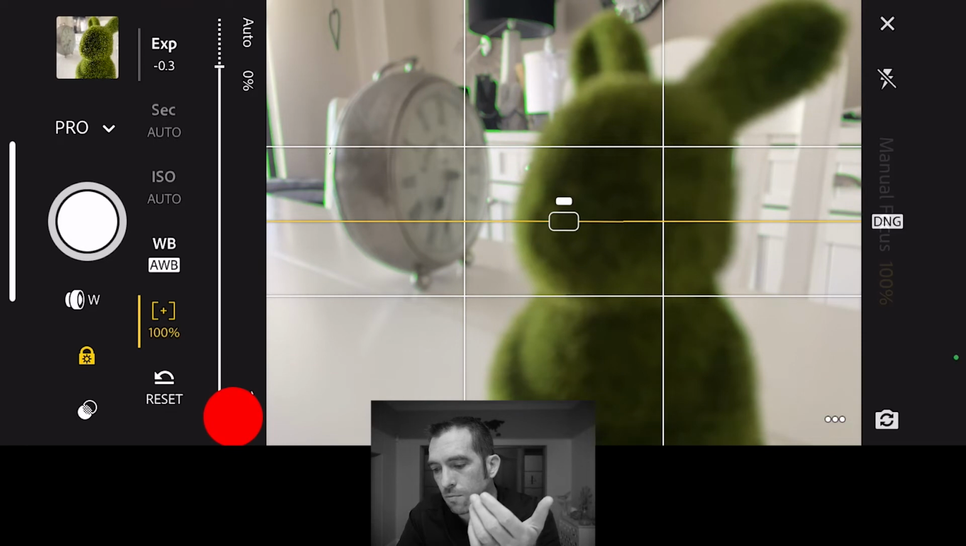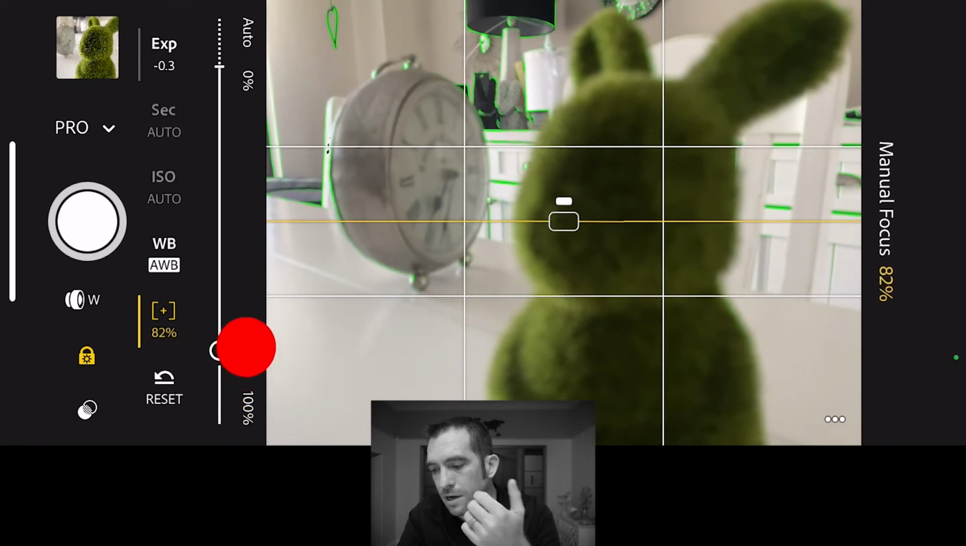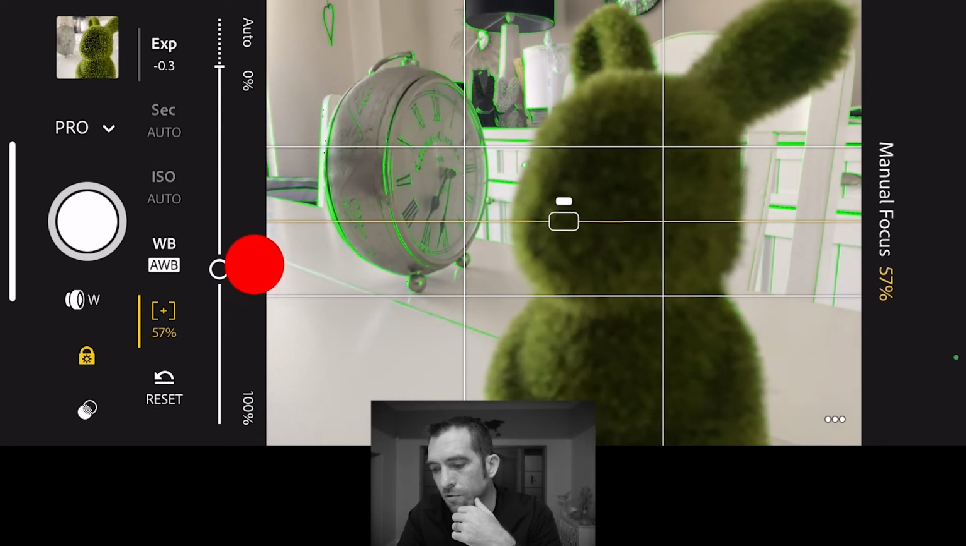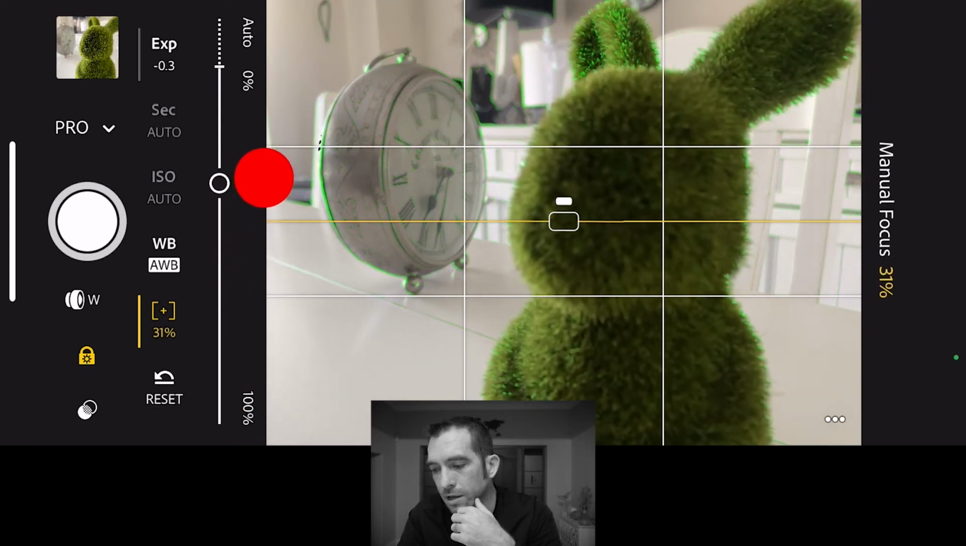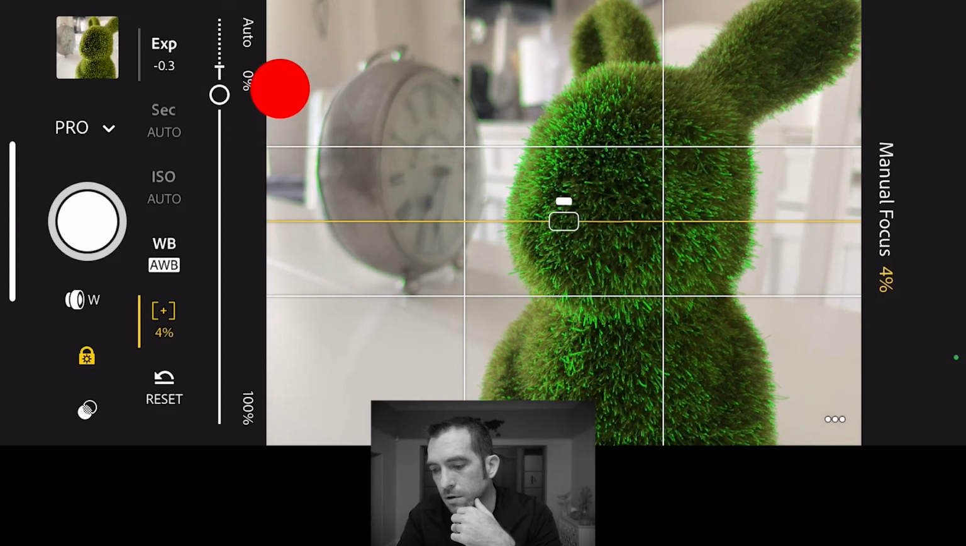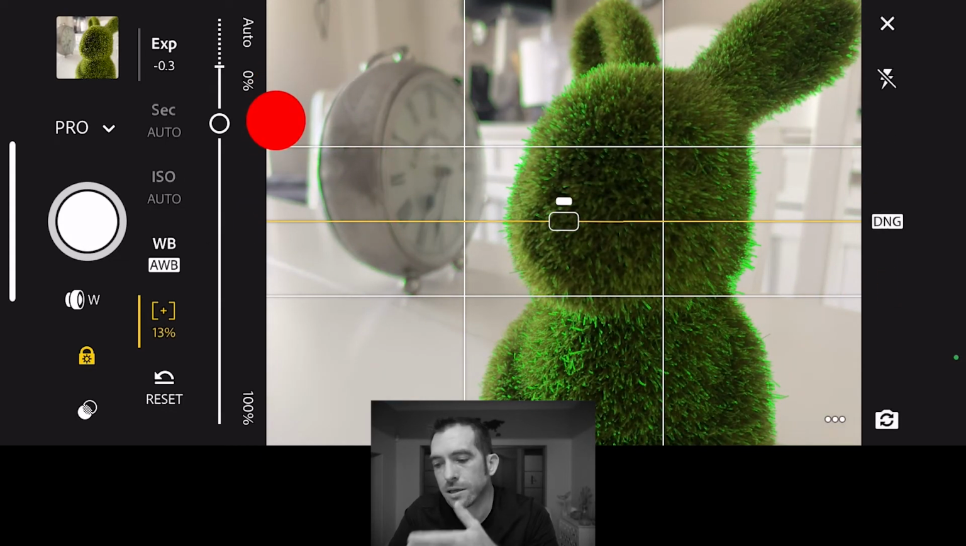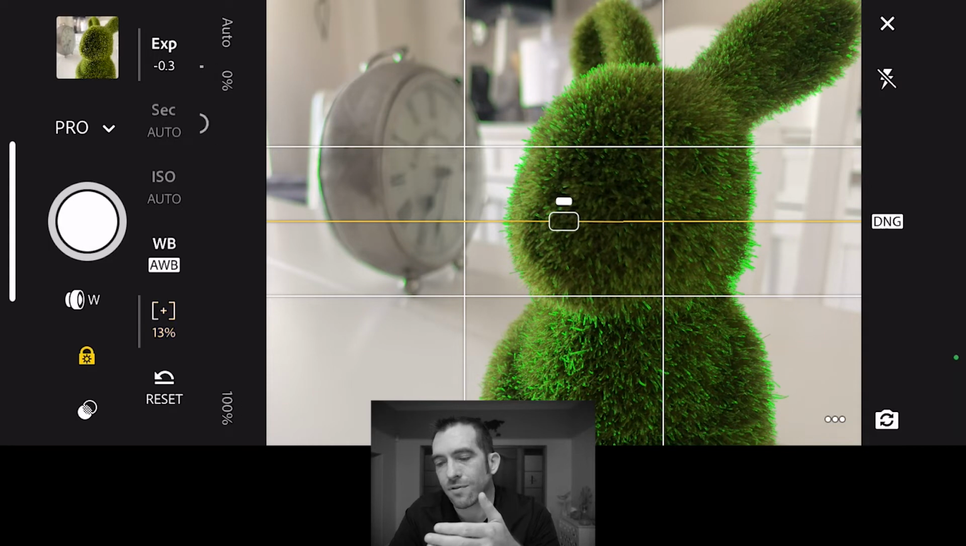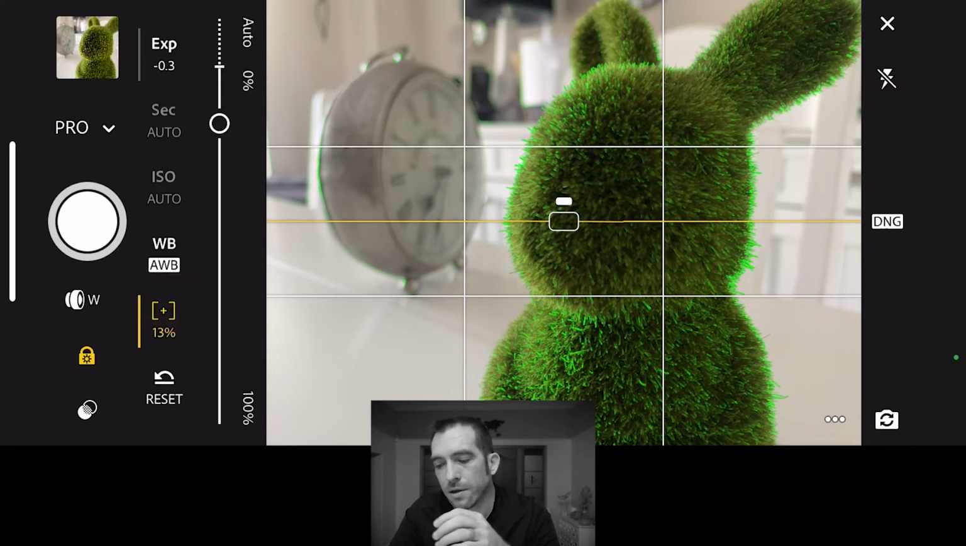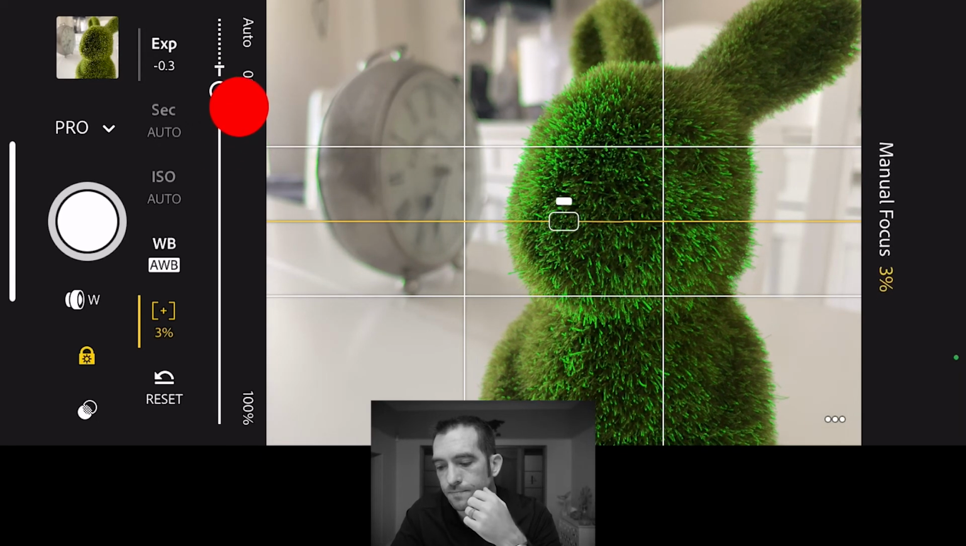So we can basically decide where we want to focus. Right now it's on the clock. If I come forward with the focus, now it's on the bunny. Clock, bunny. So that's a really nice thing that you can also do, is actually override the focus and lock it there. So right now it's focused in that spot, and it will stick there until I put it to a different one or I move it back to auto.